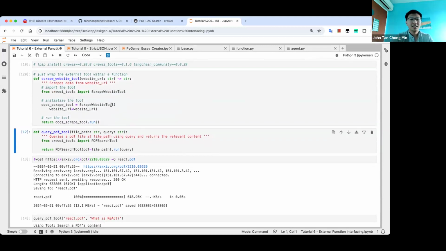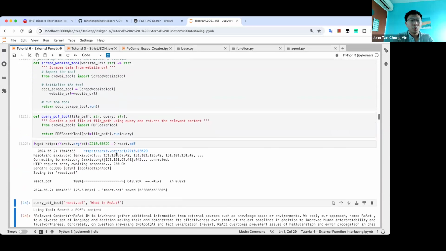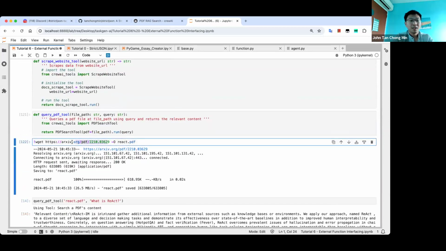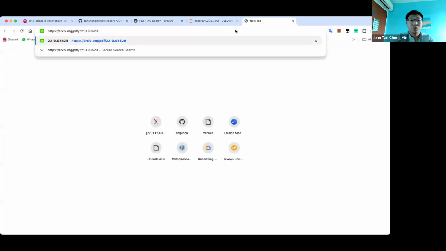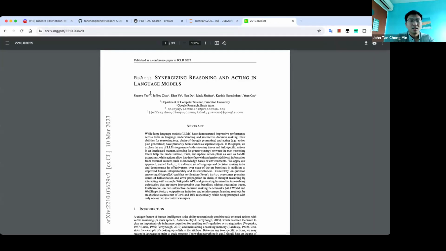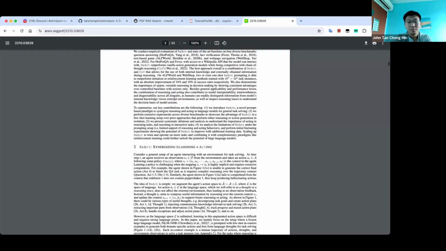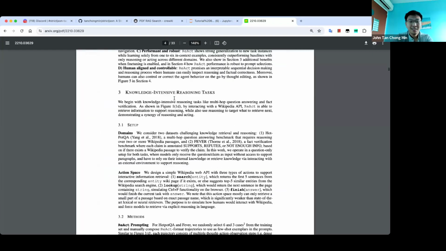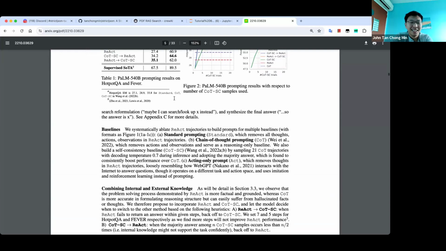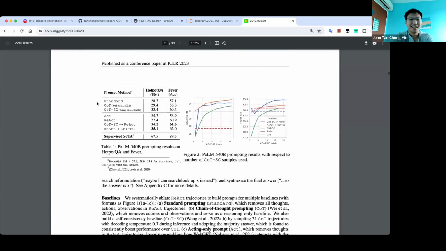Query PDF tool is just to take a PDF from a file path and then run a query. So here, we can get the ReAct paper. All right, so we take a look at this. This is actually the PDF for the ReAct paper. So you just put it here, and you can take a look. This is Synergizing Reasoning and Acting in Language Models. Great paper, by the way. I still cannot beat their method, at least the kind of prompting that is used here.